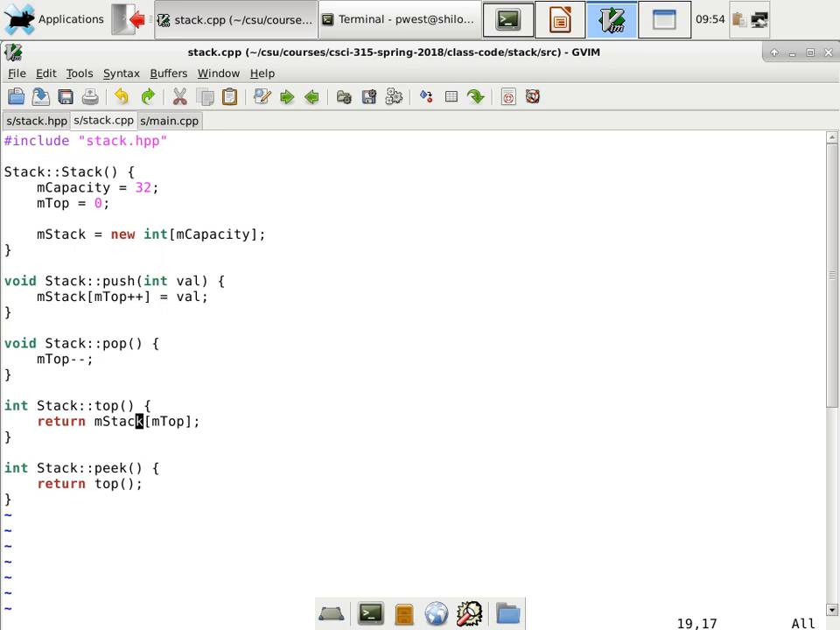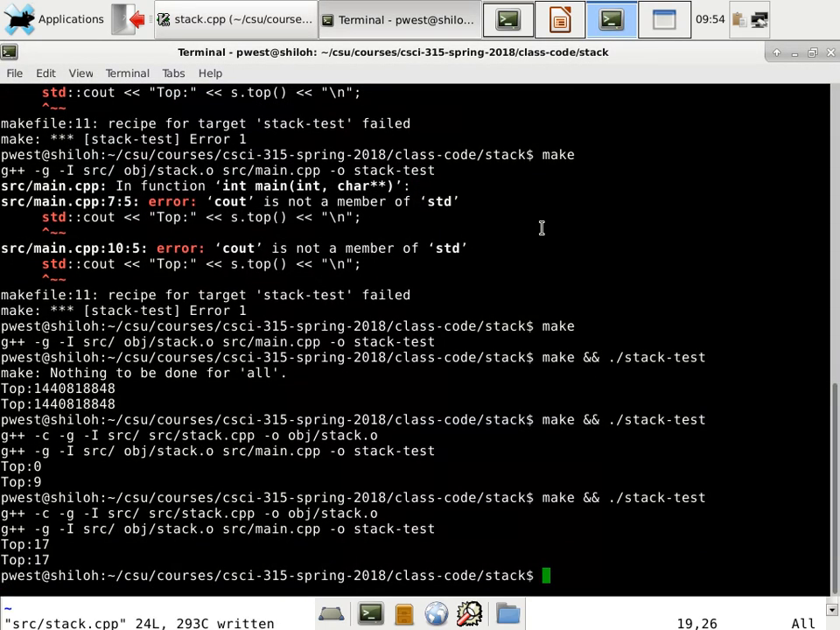Anyone see it? Is it because we're setting the inside of the array to M top? What's M top actually? It's where the next element would go. Do we want to return the next element? No. Oh, okay. And hey, look, now I only have to change it in one spot. All right. Aren't you glad you wrote a test case?